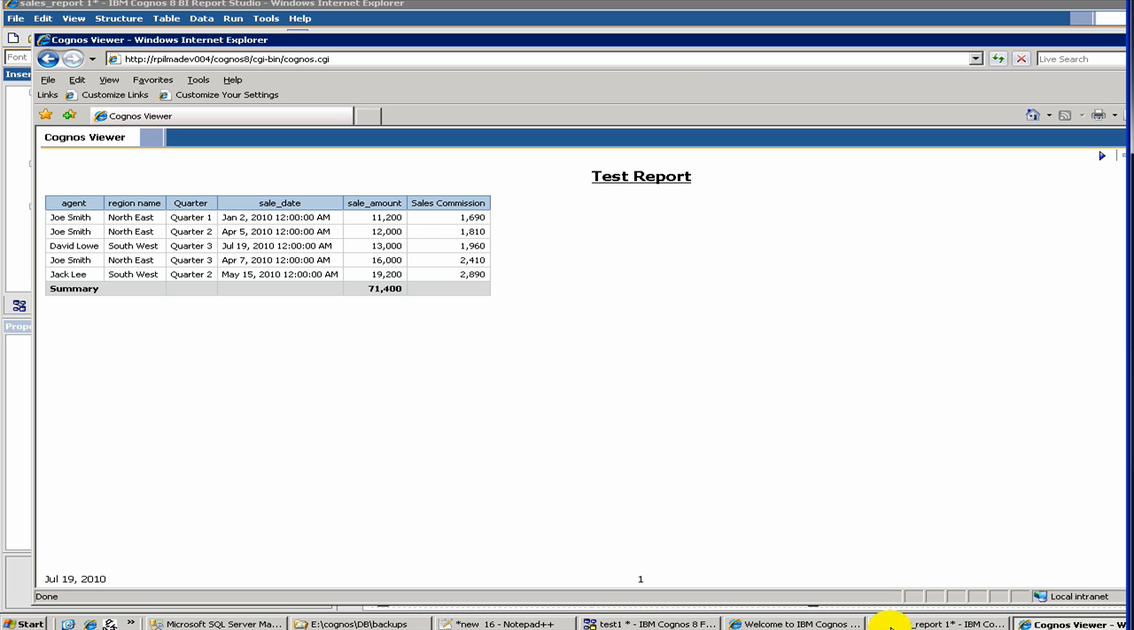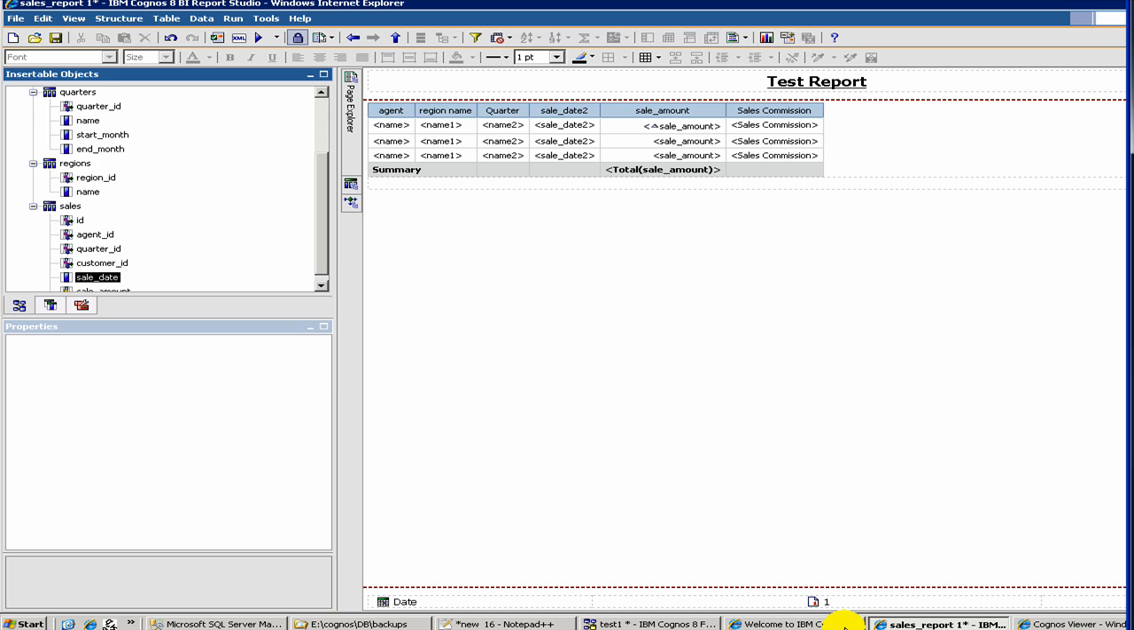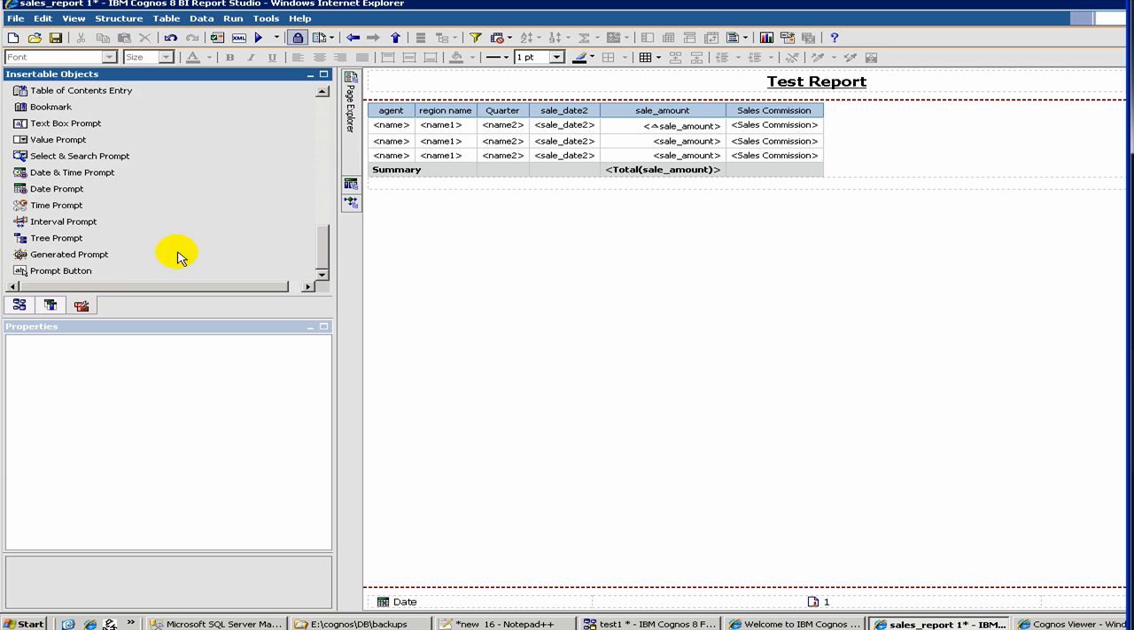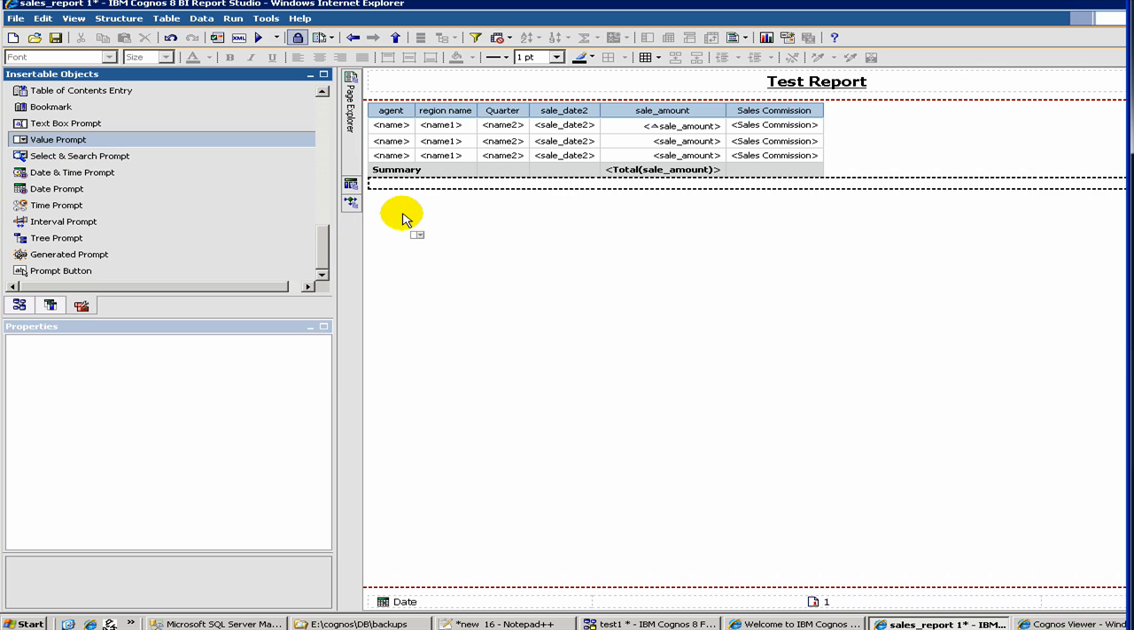Okay, so now let's talk about another feature called prompts. Now, for some reports, when it runs, it should ask the end user something. So now I'll show you how to create prompts. So for example, let's say when we run the report, we want the user to enter the quarter. So to get started, again, you choose the toolbox, and then there is something called value prompt, which is here. So let's add a value prompt underneath.